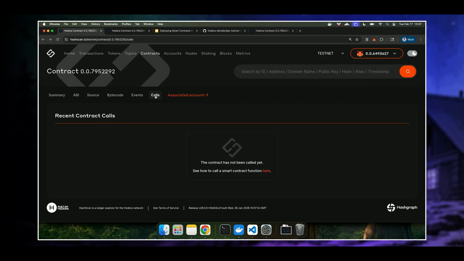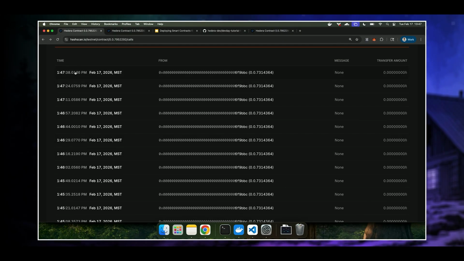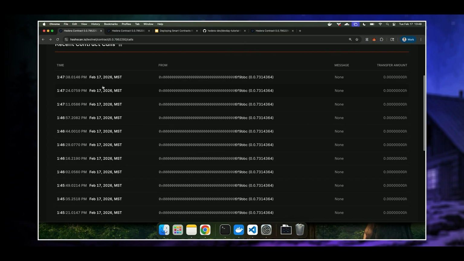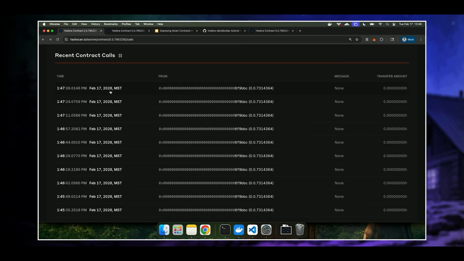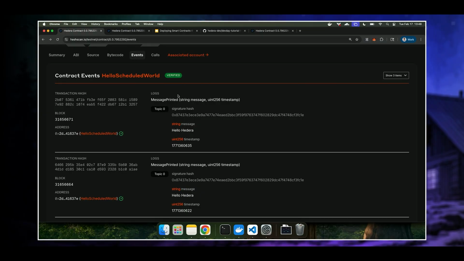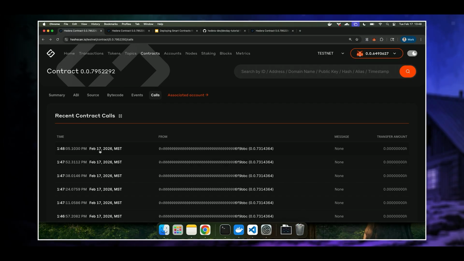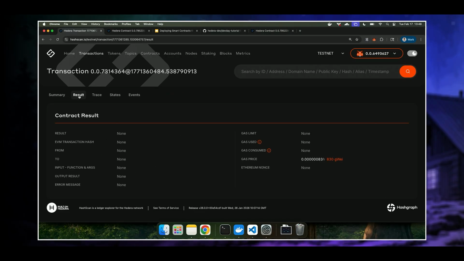I'm going to go to calls and see all these different transactions. You see, we have these transactions occurring every 15 seconds or so, and we're going to see one in a little bit here. But if we go to the Events tab, we see that every transaction is printing hello Hedera every 15 seconds. And if we look at any one of the transactions, let's dive into it a little bit here.